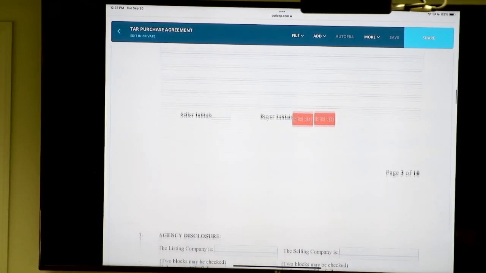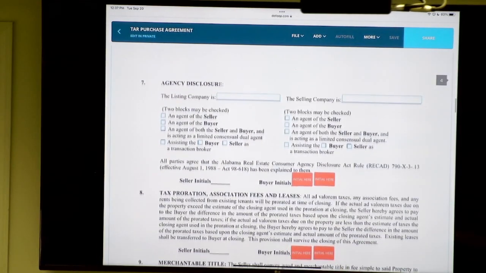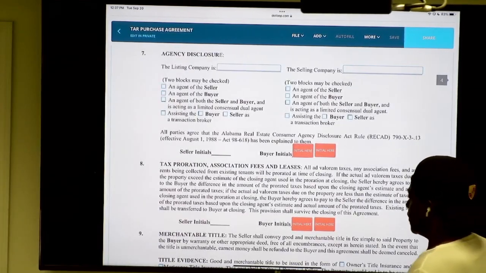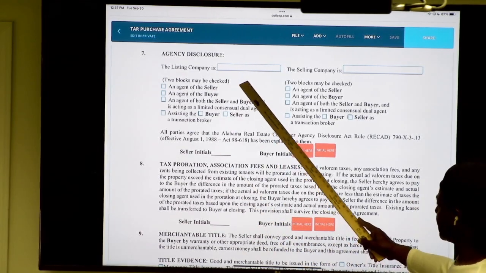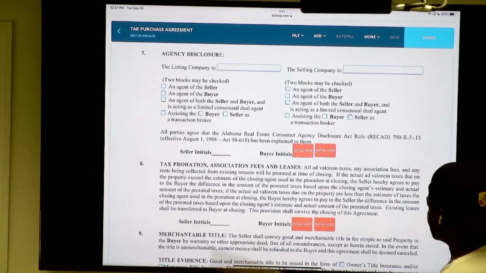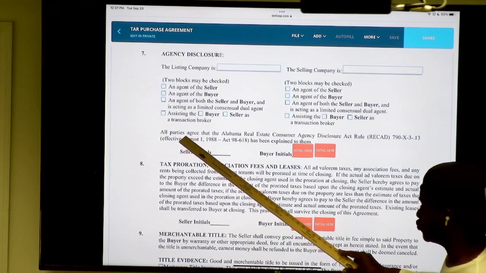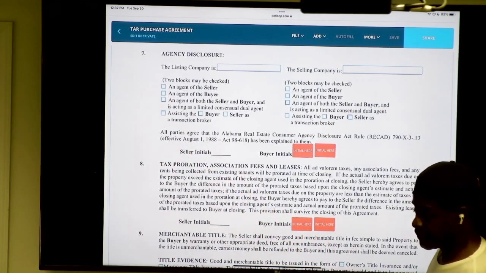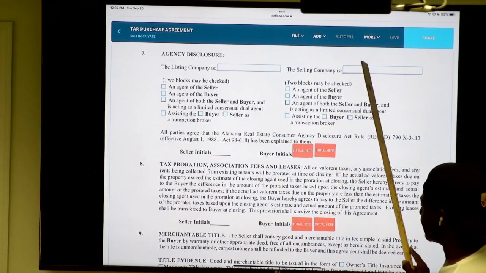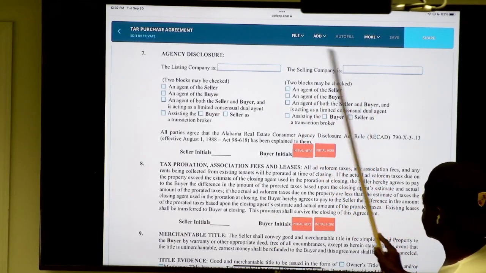Moving on. We're on page 3 of 10. And of course, we know what agency is. If you are a transactional agent, you will be the listing company and you will also be the selling company. So if you're transactional, you will check transactional under one of these, depending on which side of the transaction you started on, right? If you're the listing agent, then you're going to be the transactional broker for the buyer if you write the contract. But both will have RE 101 here.